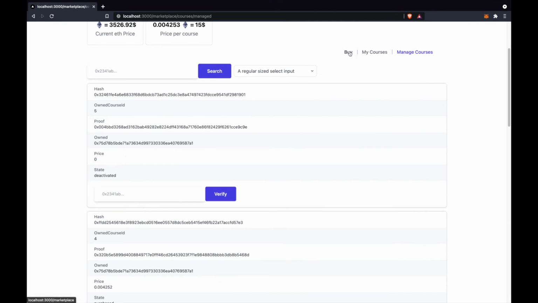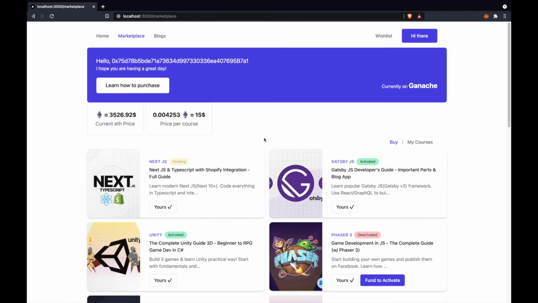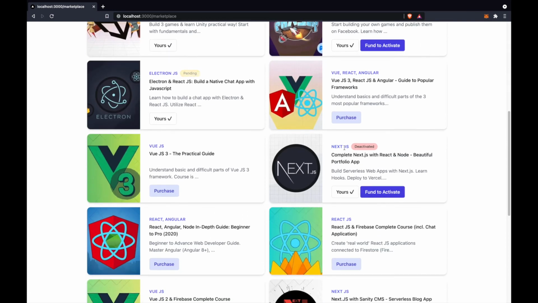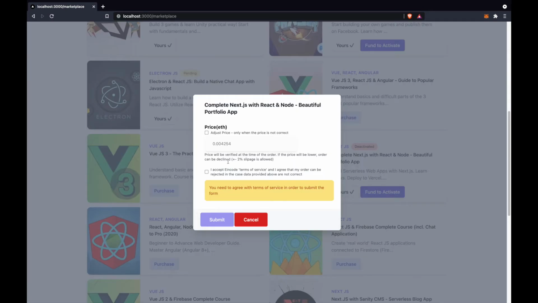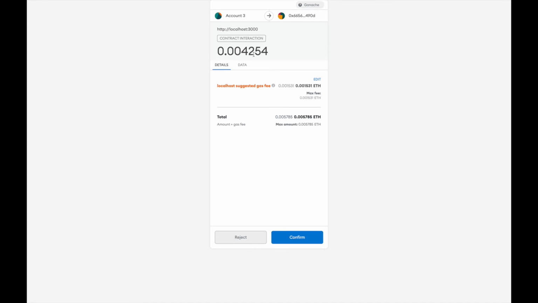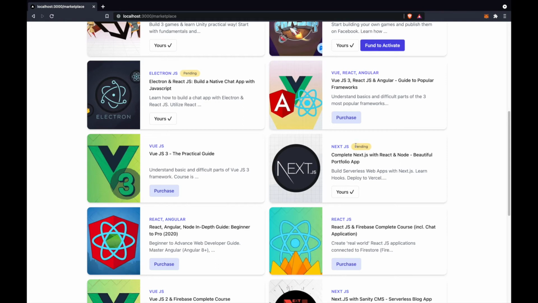I can go back to the buy section, and go as the buyer of this course, and you will see now the course is deactivated. What I can do in that case is fund to activate it again. So I'm still the owner of the course, but I'm not able to have some privileges of the course. But I'm still able to fund to activate it. So now I'm entering the correct price. I'll submit this. Now the gas fees will be much lower when we are repurchasing for this price. I can confirm. It's again in a pending state.